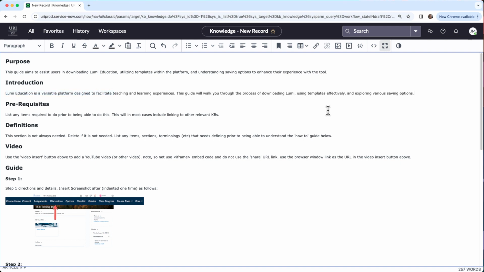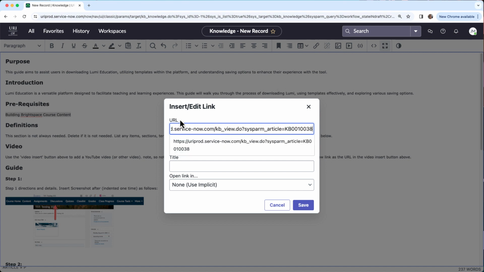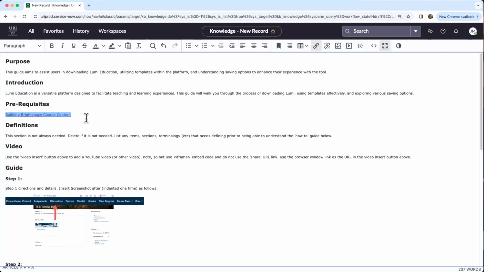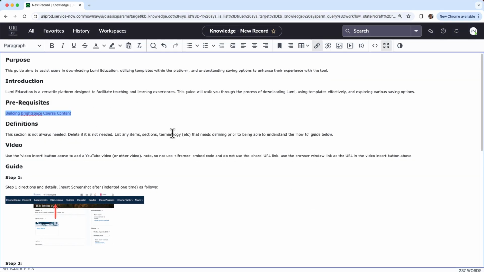Next is prerequisites. This is where you list any requirements or links to other knowledge-based articles that the reader should check before proceeding. To link to another KB article, first get rid of the following text, and then write in the KB article's name. Then, highlight this, and click the link button. Paste the permalink where it says URL, and click Save. And now you're linked to another KB. Something to note is that you should add an indentation for formatting purposes.